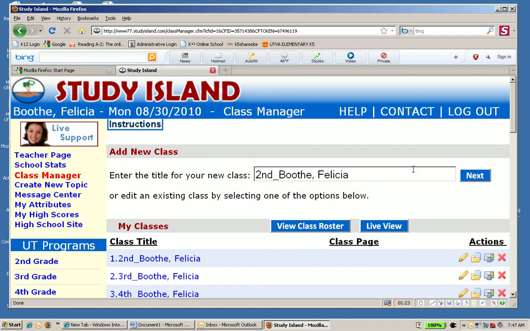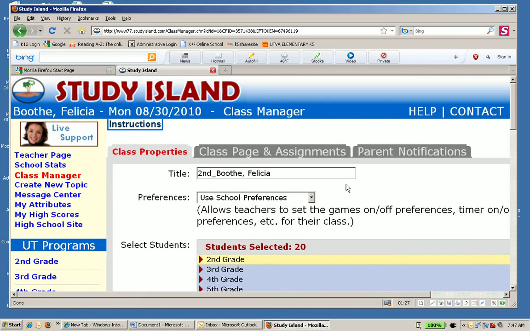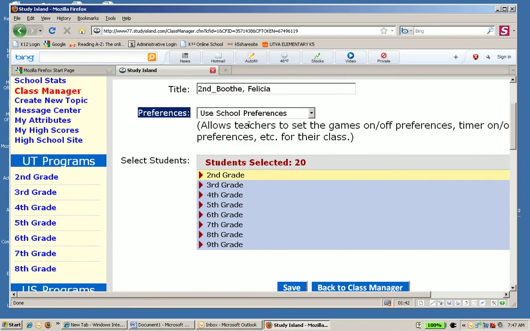Okay, so I've entered the title of the class I want to create. I click Next. What that does is it reminds me this is the title of the class you're going to create. Preferences does not need to be changed, just leave that. This is just defaulted to use school preferences, and that has nothing to do with the report, so you don't need to change it.